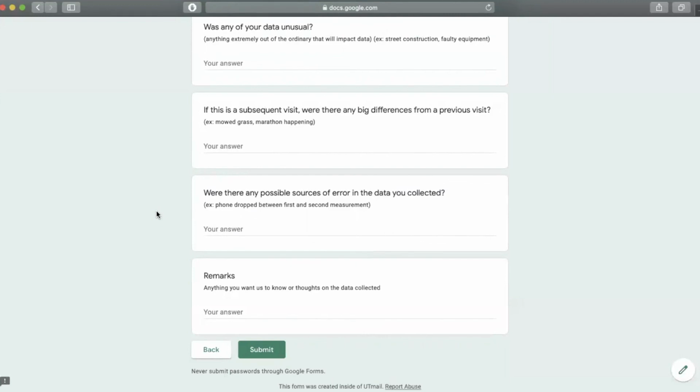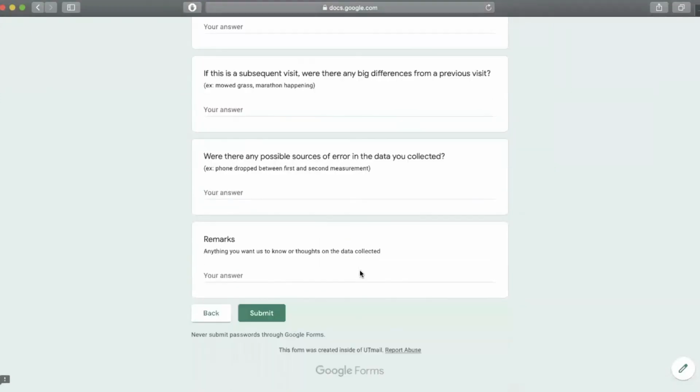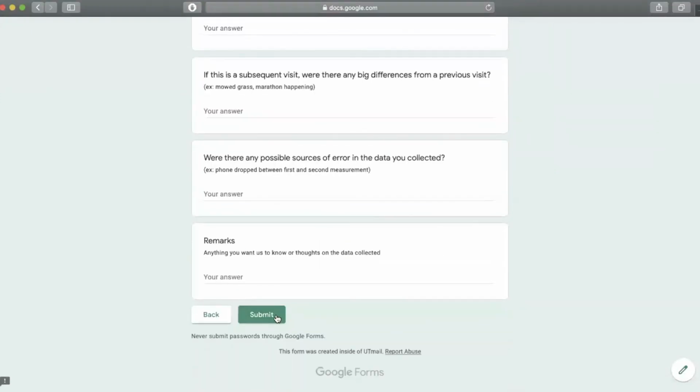And then last but not least, we ask for any remarks that you have. So anything that you want us to know that you think is important that may not have fit in any of these categories that you think would be beneficial and help us with our data collection. And then you're going to go ahead and click submit and you'll be done.